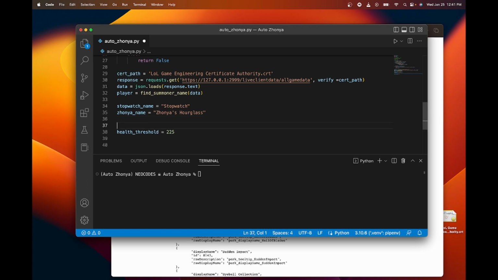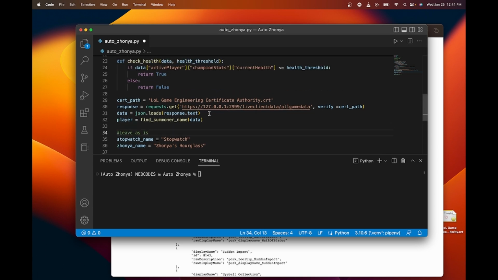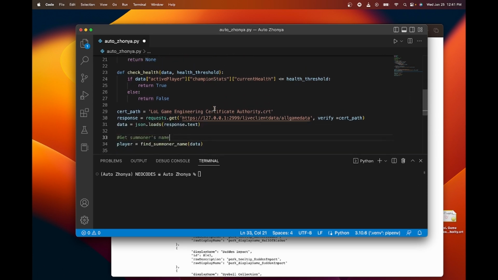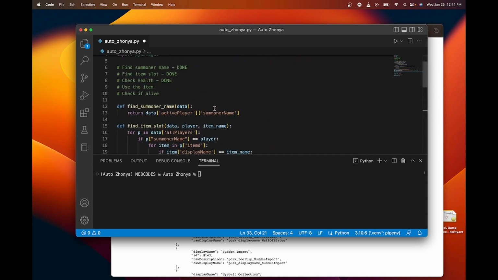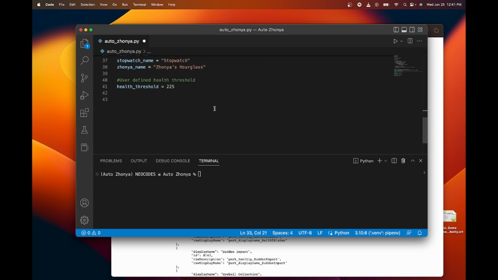I'm gonna leave some comments here. But define threshold, this I just leave as is because you shouldn't touch that. Let's put a comment here: get summoner's name, and this. I guess everything else is self-explanatory. I guess I'll comment those out later too.